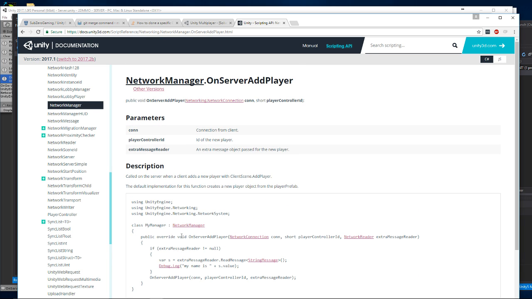Dude, this was absolutely useless. ID of the new player, okay. Connection from the client, ID of the new player, an extra message object passed from the player. Okay, I wonder, oh, okay, you know what?